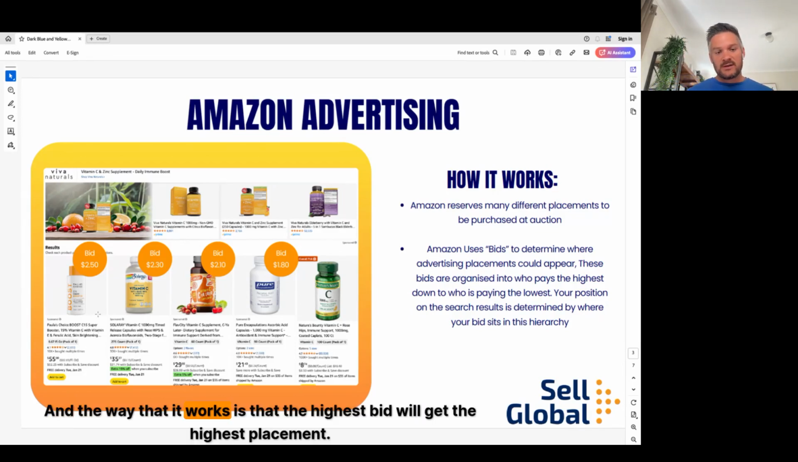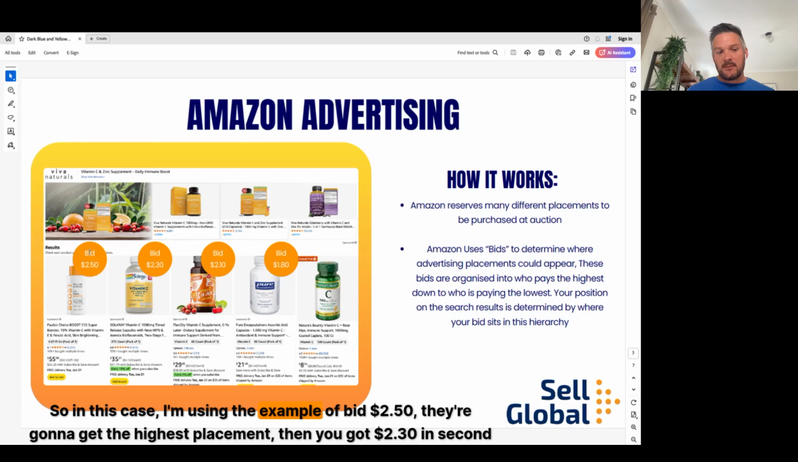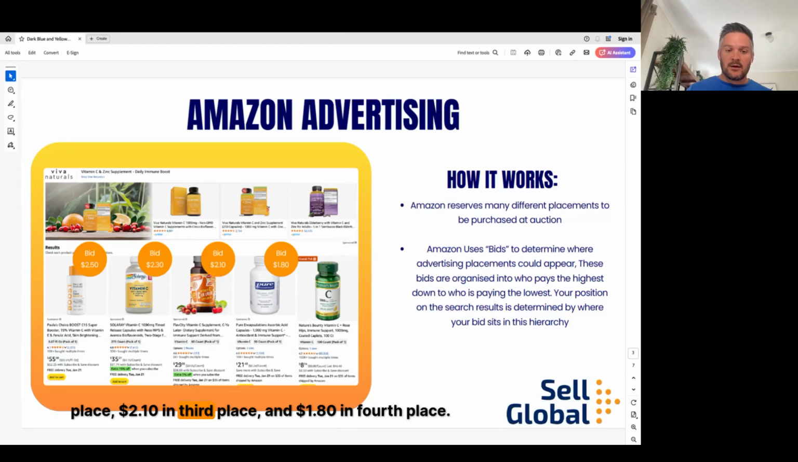The way that it works is that the highest bid will get the highest placement. In this case, I'm using the example of a bid of $2.50. They're going to get the highest placement. Then you've got $2.30 in second place, $2.10 in third place, and $1.80 in fourth place.